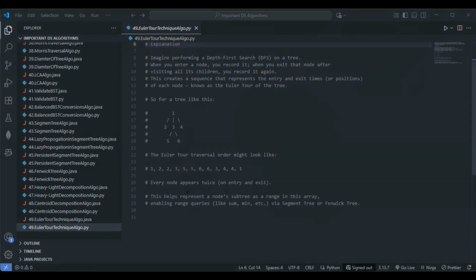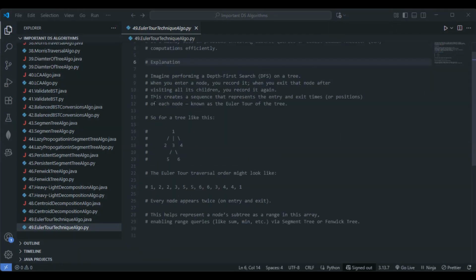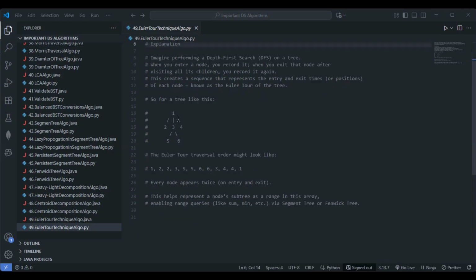So every node appears twice, on the entry and on the exit. That's what I said here: this creates a sequence that represents the entry and exit times, or the positions, of each node, known as the Euler tour of the tree. So first we have entered 2, then we have to move towards 3.